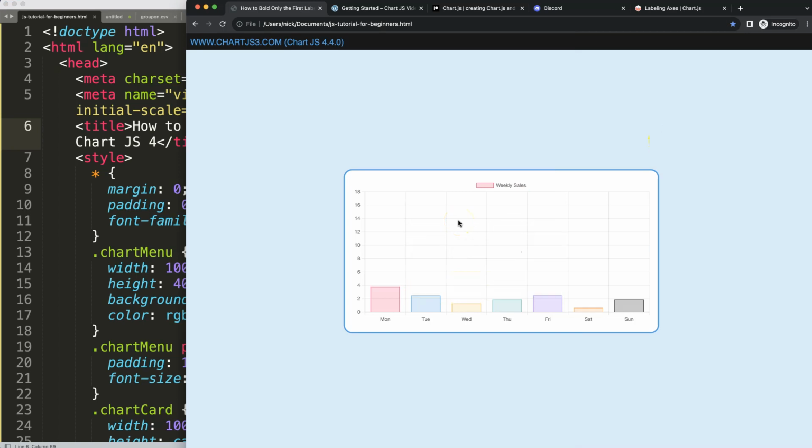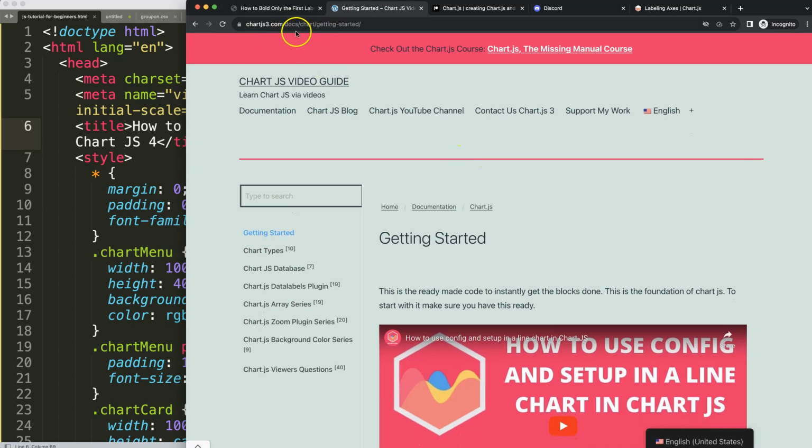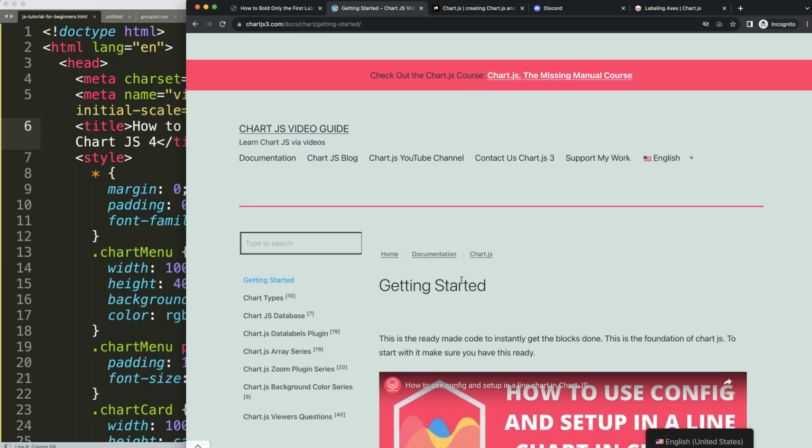So the first thing we need to do here is of course get our boilerplate, which you can find here on chartjs3.com getting started. Once you're on here, and this link you can find as well in the description box, scroll down and copy this chunk of code here.